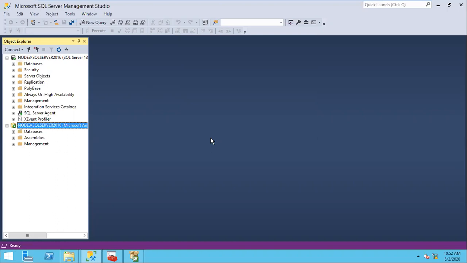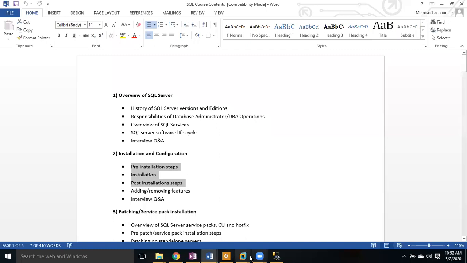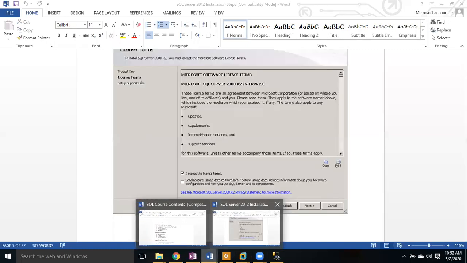Right? So before doing the uninstallation process, let me discuss a few more things, the changes between 2012, 2014, and 2016. We already discussed Microsoft SQL Server Management Studio, right? Before 2016, that means in 2012 and 2014, SSMS would install along with the SQL Server installation. But from 2016 onwards, we need to install SSMS separately. Let me go back to the installation document.